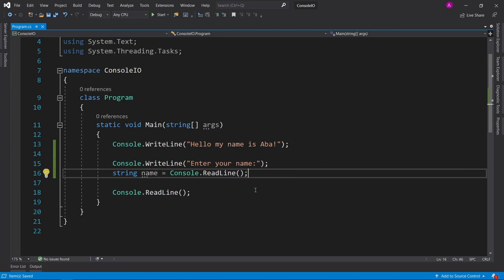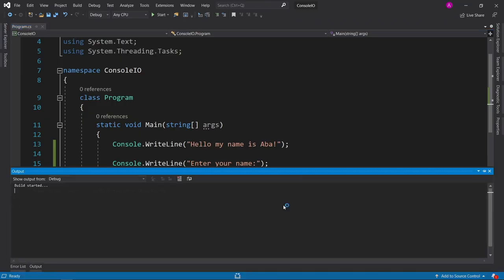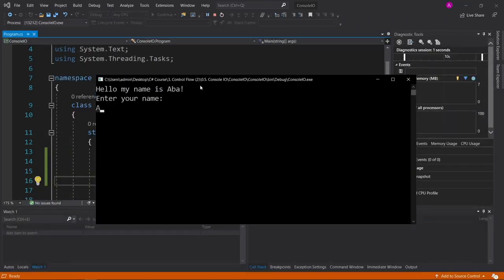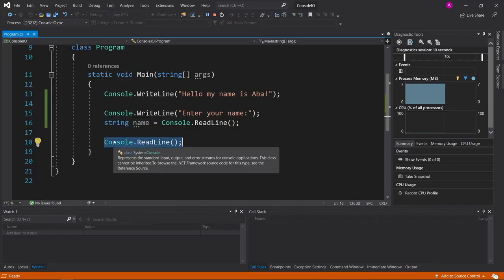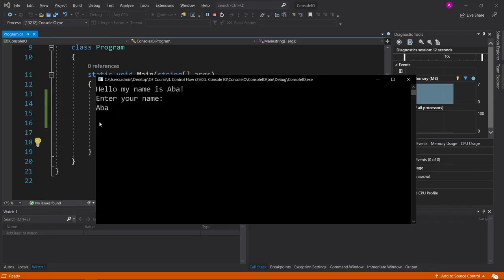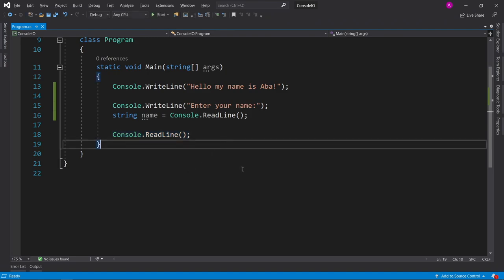This is the preferred method, as both lines were on top of each other and it wasn't really necessary to split them. Here we're doing a declaration of string name and an initialization and giving it the value of console.readline. And this is whatever value the user is going to type in. So let's run our code and see what happens. Enter your name, Abba. Now when I press enter, it's successfully stored Abba inside this string name variable, and now it's waiting at this line, the console.readline, just right here, so when I press enter, the program closes.